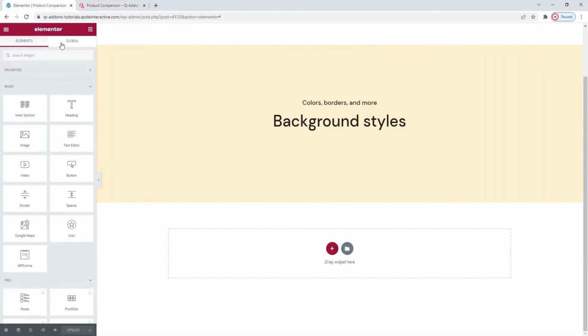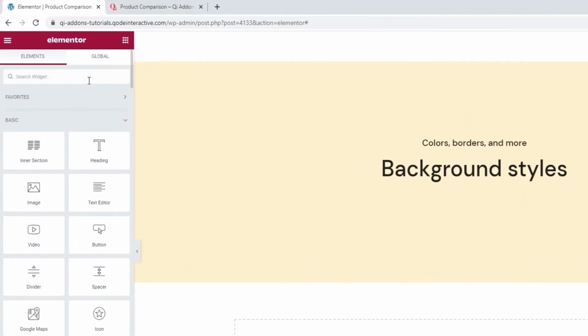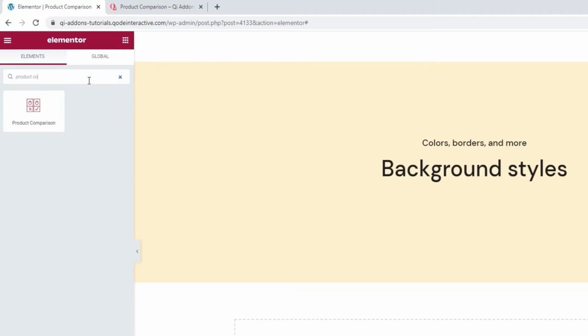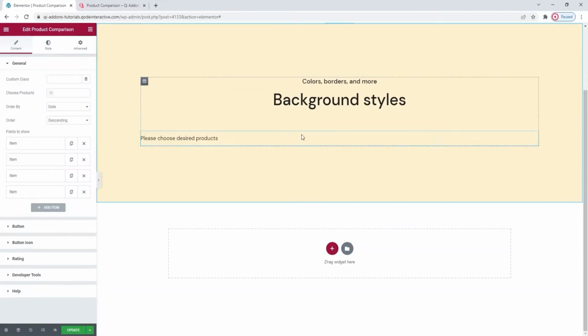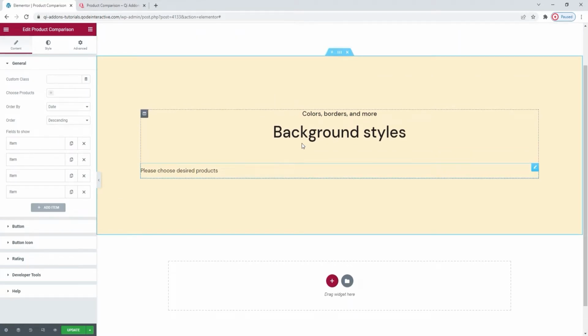Over in the back end, this is the page I'll be working on. You can see I prepared the section where I'll be adding the product comparison widget beforehand. So now I can just start by searching for the widget in the Elements sidebar. Just start typing its name, and there it is. Now drag it over to the page. And this is what the widget looks like when it's just been added.